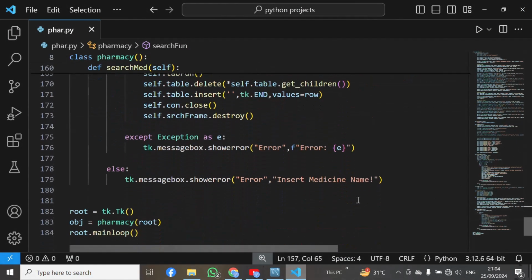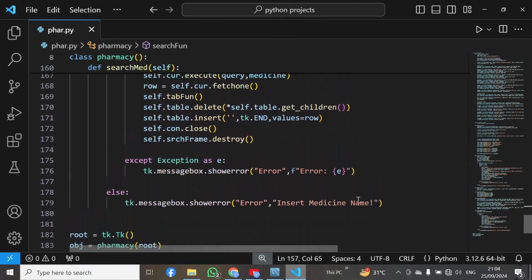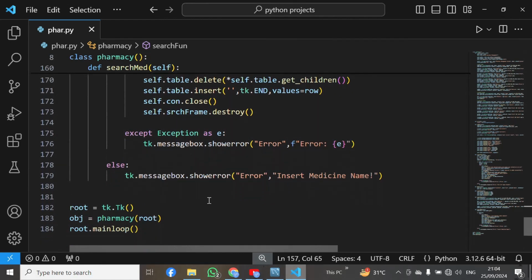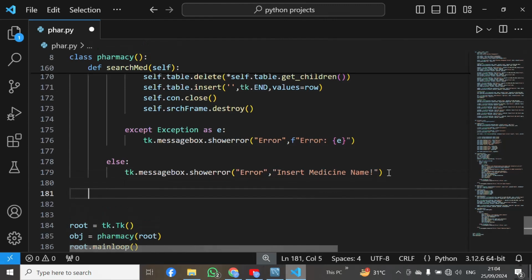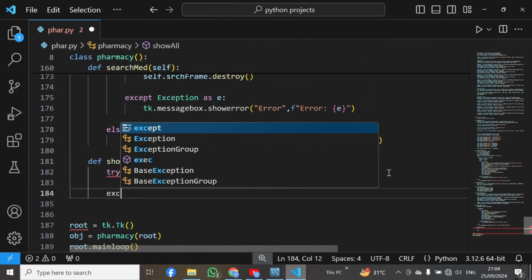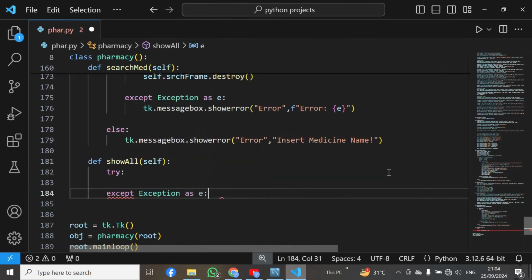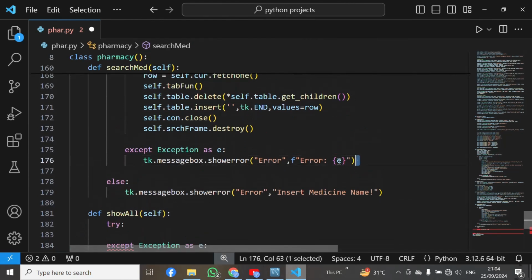Now here I have to define another function. When this button is clicked, we have to show all information. So I will go next, and here I will use the def keyword to define another function, show_all, and here I have to use self and then a colon. Now here I have to use a try block, and then an except block, except Exception as e.